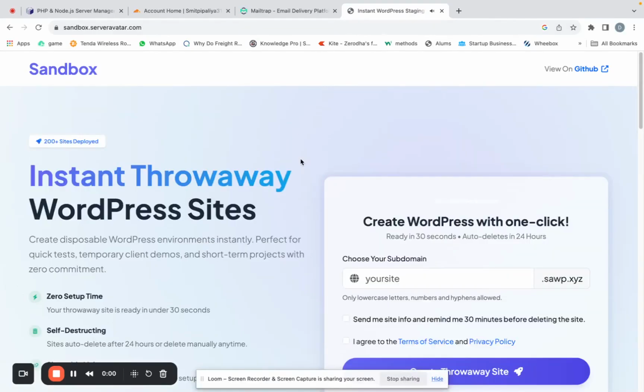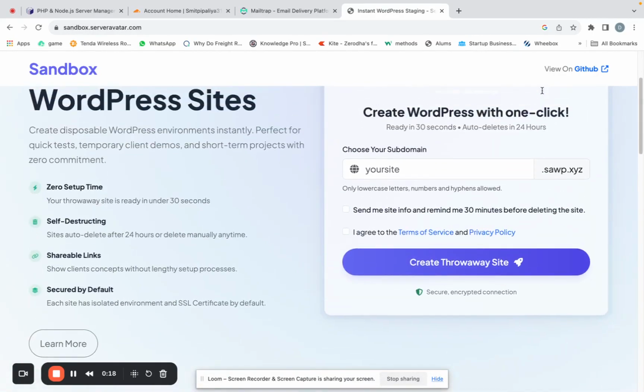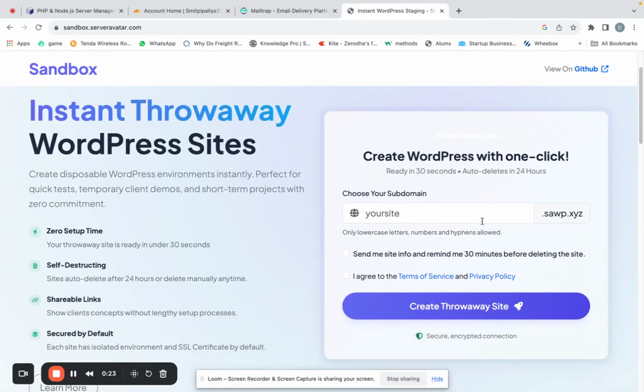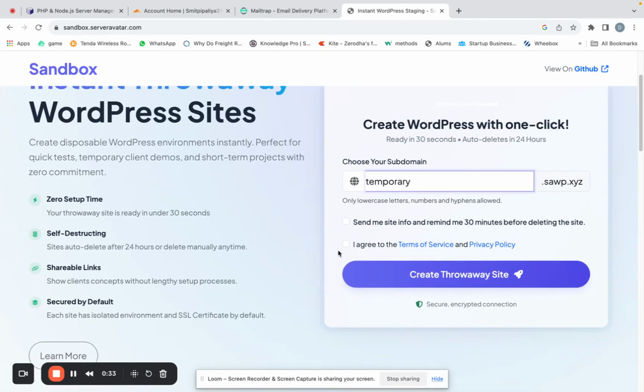Before moving ahead, let me give you a demo of how Sandbox works and how you can create a site in Sandbox. Visit sandbox.serveravatar.com. Here you can find a GitHub link, and you can also create a WordPress site directly here just by providing a subdomain name. Suppose I want to give it a temporary subdomain like swap.xyz.com. Then just agree with the terms and privacy policy.